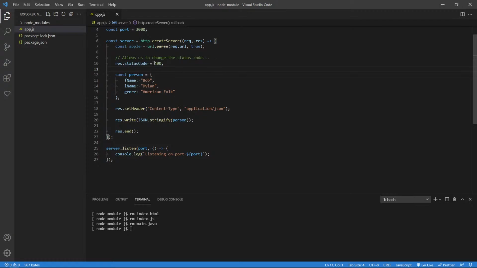So again, 400 is an indication that somebody tried to do a request to your server, but maybe they were trying to request, let's say, a resource that doesn't exist, so it's a bad request, stuff like that.